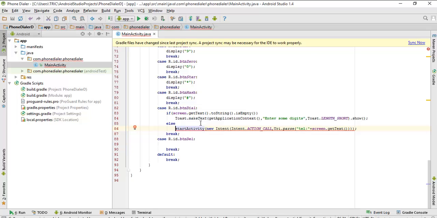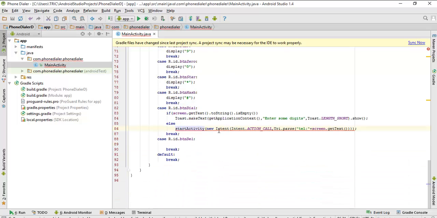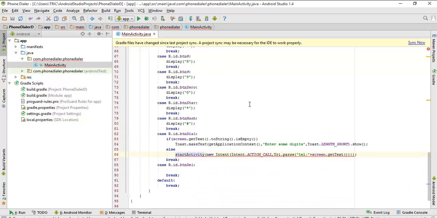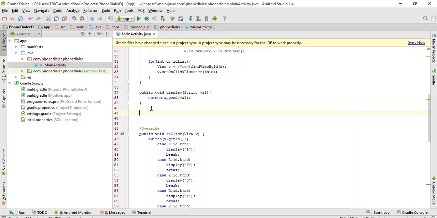I think in Android 6.0, yeah, Android 6.0, I'm quite sure, when you want to use a permission, you need to check for permissions. So in this case, we want to use the call permission. So what we have to do is create a check permission method. I have one here, which I'm just going to paste.